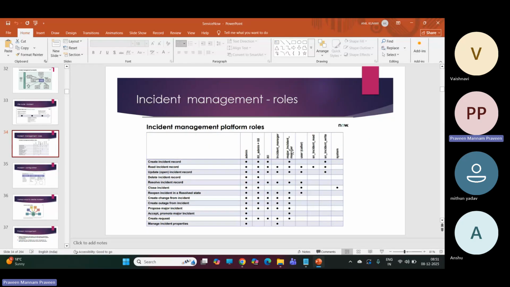Then there is one more role, major incident manager. The major incident manager can create, read, and update the incident. He also cannot delete the incident, cannot close the incident, and cannot manage the incident properties. Now the basic user role: he can read and update the incident, but he cannot create the incident, and he can resolve it and close it.